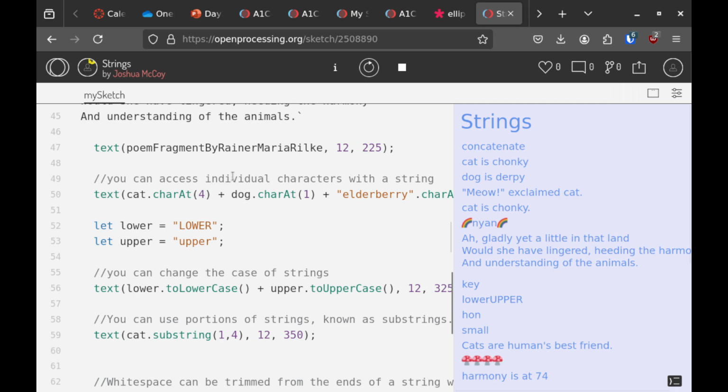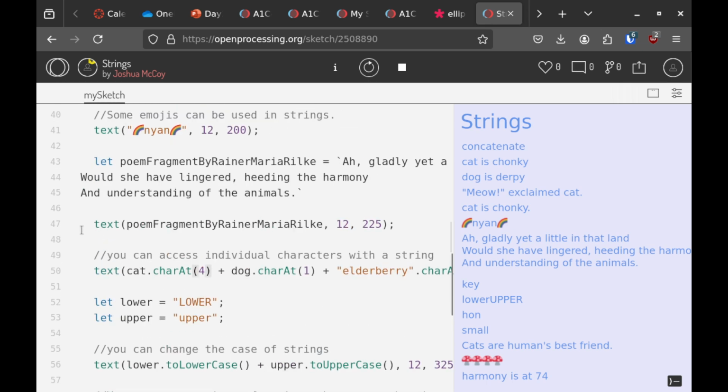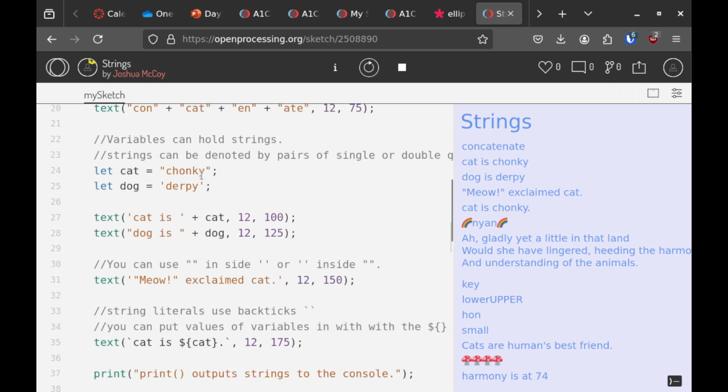All right. Now, because these are just sequences of characters, strings of characters strung together, we have ways to access an individual character, an individual letter out of these bits of text. So cat, character at 4. This is computer science. We start counting at 0 because we use index offsets. So the variable cat is chunky. So C is 0, H is 1, O is 2, N is 3, K is 4.